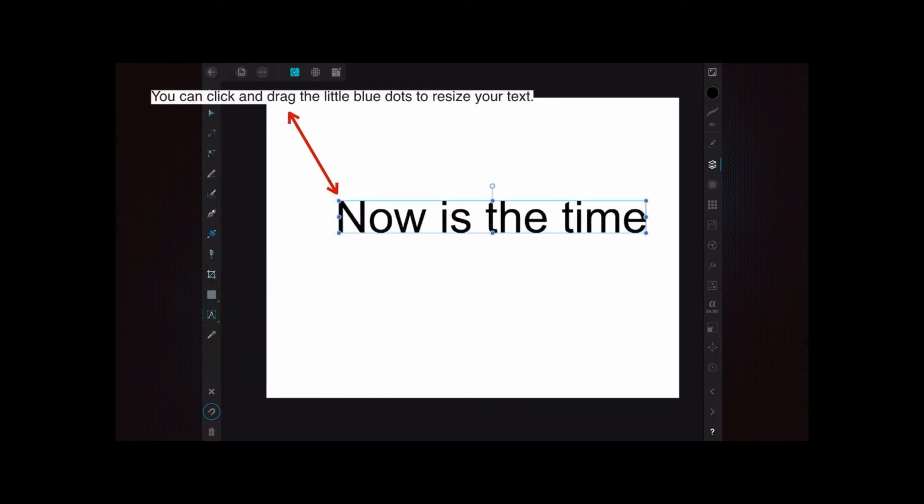You can click and drag the little blue dots to resize your text. So if you put your Apple Pencil on one of the blue dots, or your finger if you've got small enough fingers, you can drag out the size of the text, enlarge or reduce, lengthen it, shorten it. You can even tip it on its side with the little dot that's pointing upwards in the middle. If you drag that, you will tip the line of text off the horizontal.